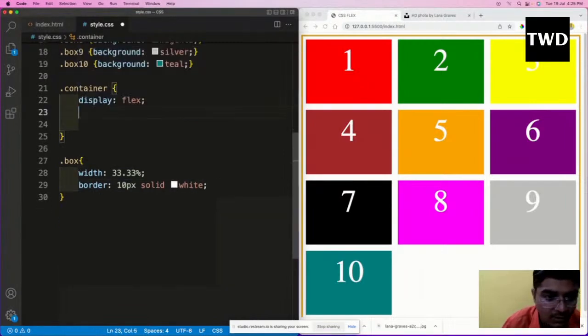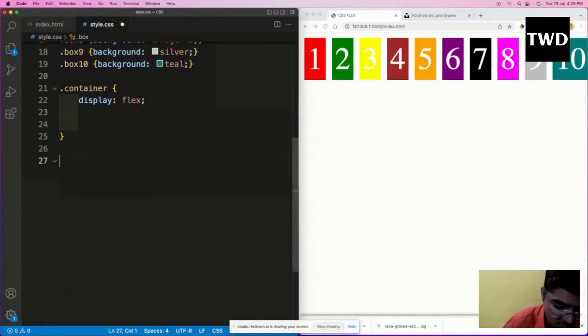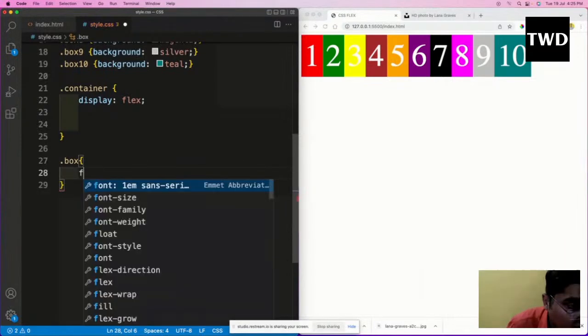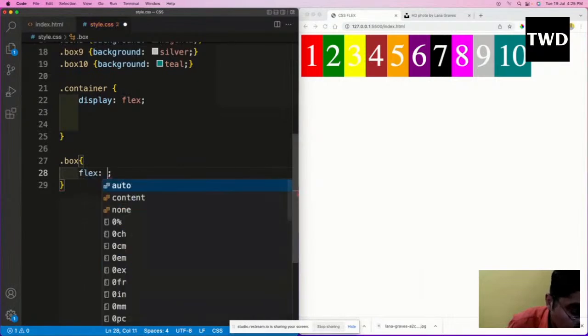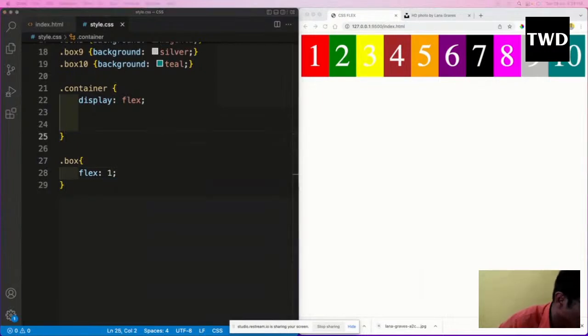Here, all these things are not required. Saving it, and here also. So we will be like this only. Now, dot box will have the flex as one. Perfect. So now let us change the order. This order property takes the item out of the order of flow and places it as mentioned.